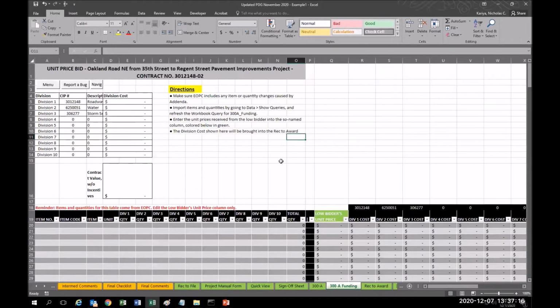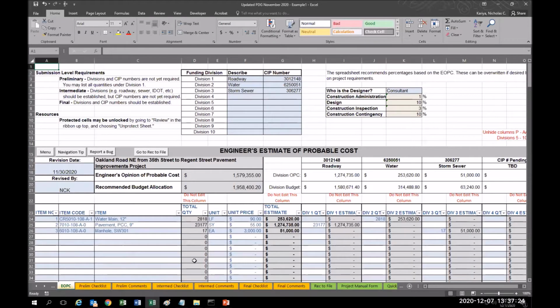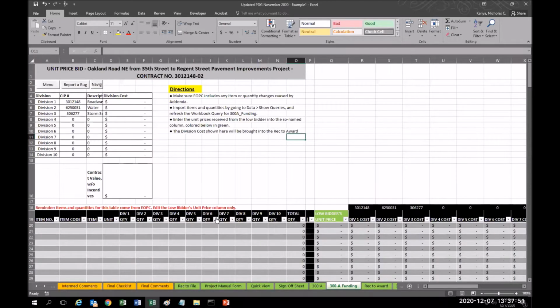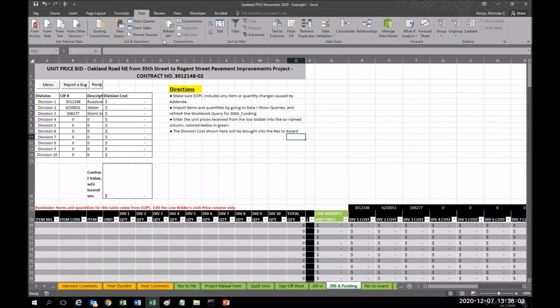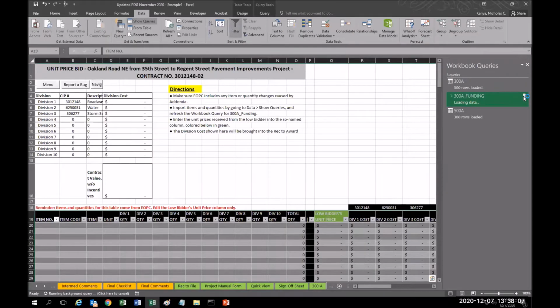When you open your PDG, the first step you need to do is make sure that your EOPC worksheet matches whatever was bid for the project. So if you had any addenda after the submission of the project to the publisher, you need to enter in the updated quantities or items to match the addendum before filling out 300A. Once your EOPC worksheet is correct, you're going to import the details from EOPC to this sheet, as indicated here, by going to Data, Queries, and then updating the sheet with that information.